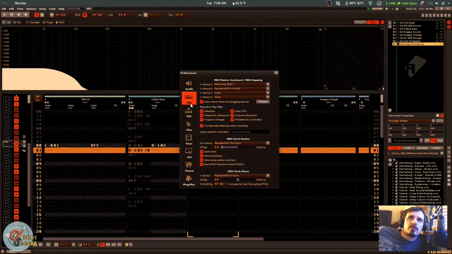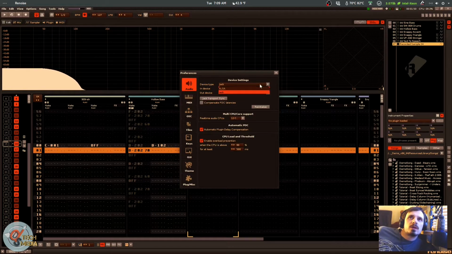This is the demo version, so I can't render anything. The full version costs $75 US. We've got our MIDI controls here, pretty extensive. For audio, it only supports ALSA and jack. It does have jack transport support, and you can also set it to compensate PDC latencies. That's a feature that basically tries to compensate for any delay and latency from plugins.